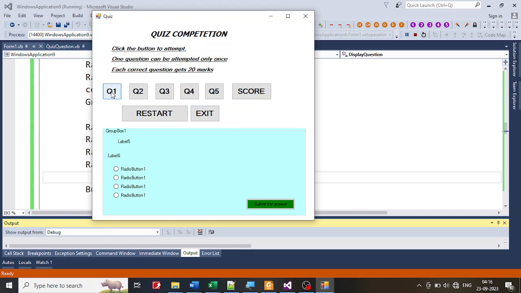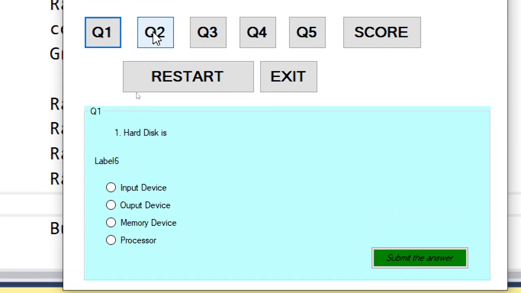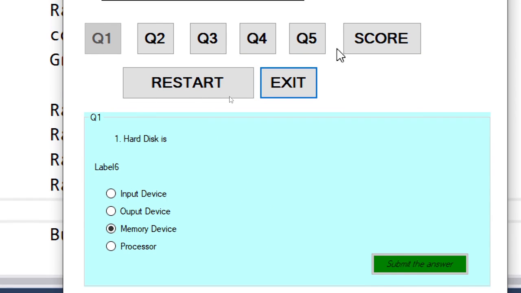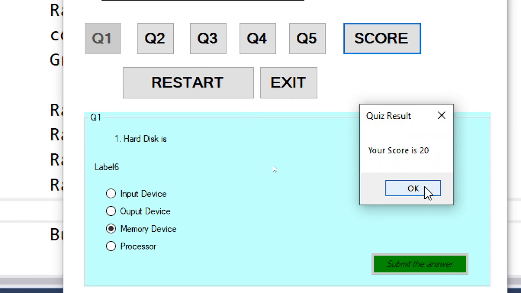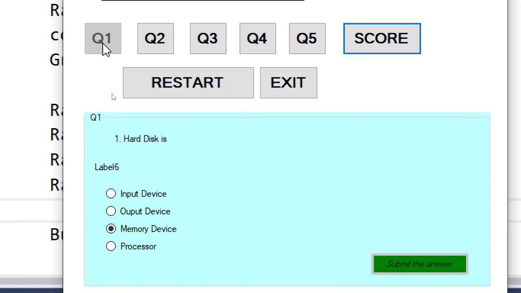So question number 1, button is enabled. So look at here, button is enabled. So what is a hard disk? Hard disk is a memory device. I click on it. Submit button is gone. Question is gone. Your score is 20 still. Okay. Anytime you do it, nothing is going to happen.